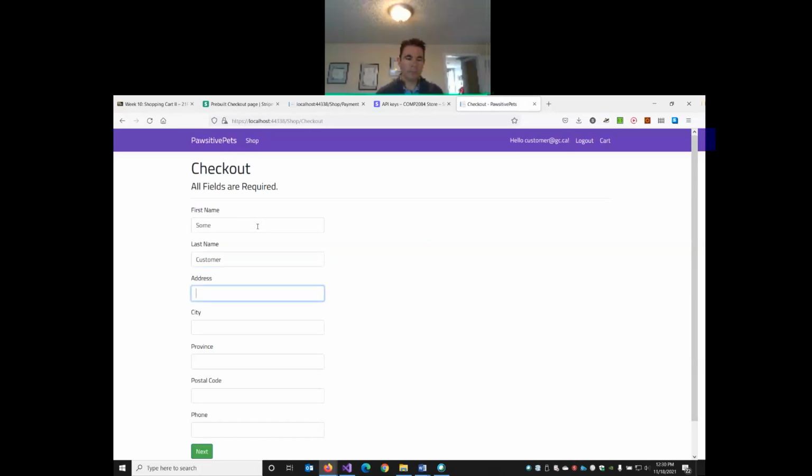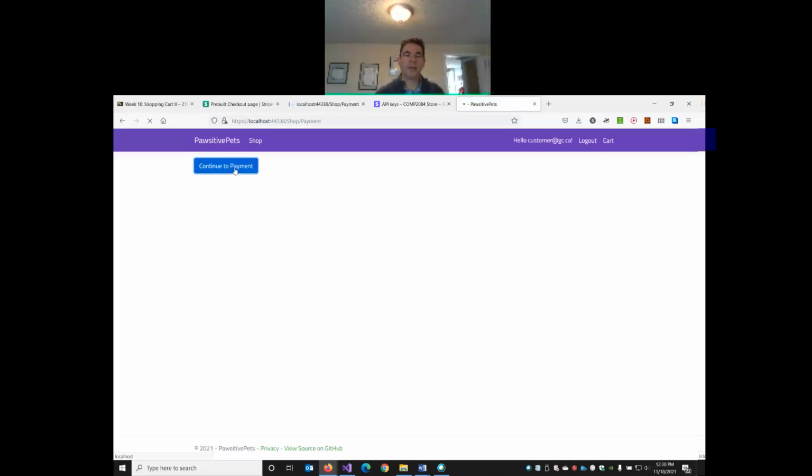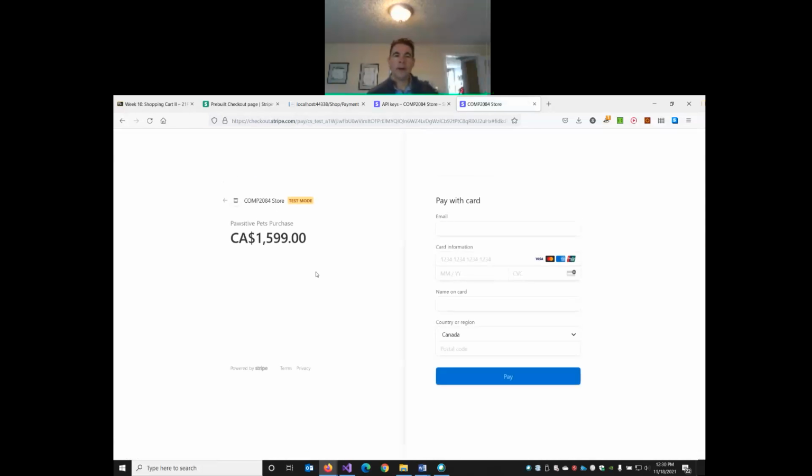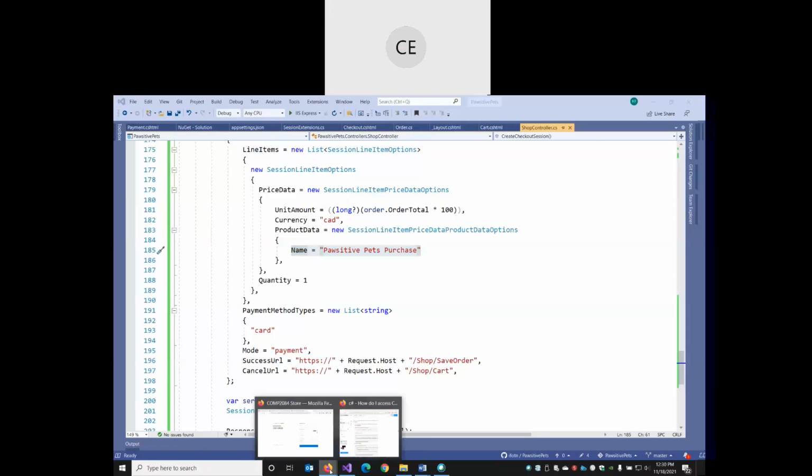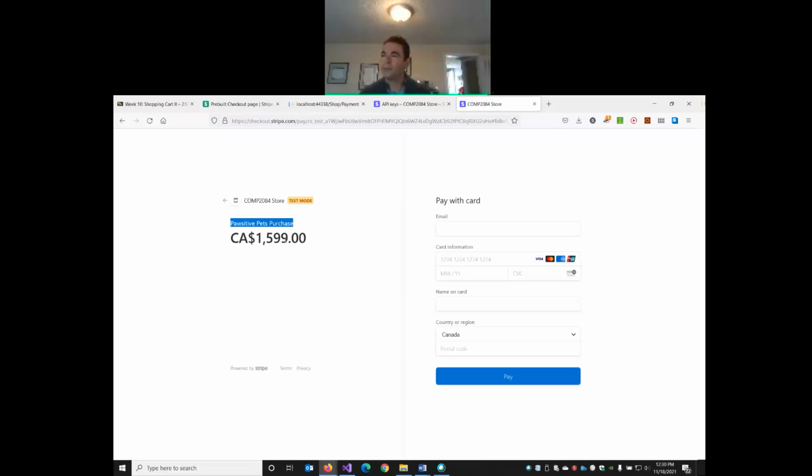I'll fill out my checkout form. I'll just click my continue button. And it now invokes Stripe, and notice it says test. It's got my store name here. It says test mode. Where we've coded in the description of our purchase, it shows up here. So that's coming from this line right here. And it shows the correct value.